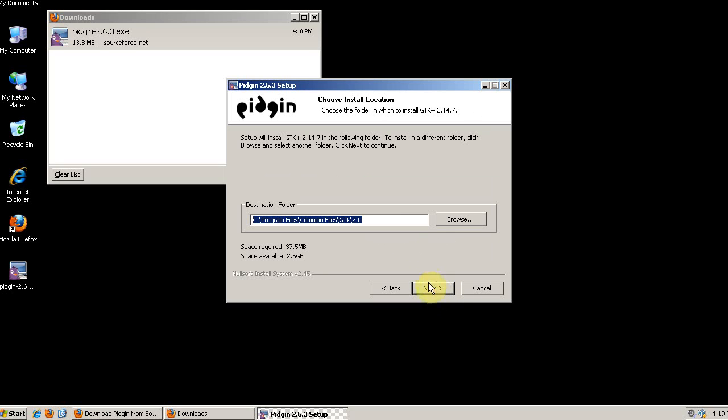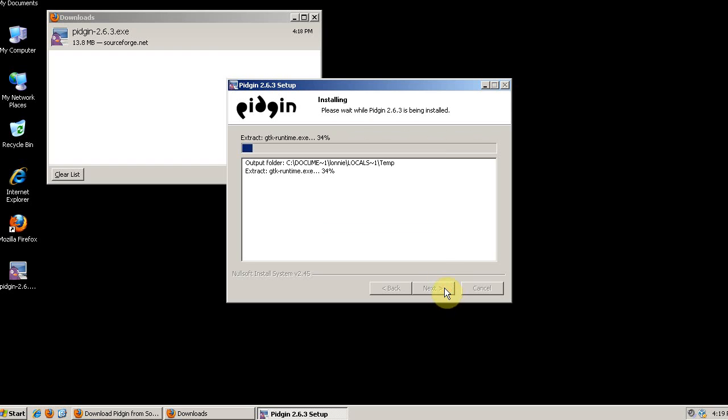And now click next. And Pidgin needs the GTK Plus, the GNOME toolkit, in order to function. Click install. And Pidgin is now installing.